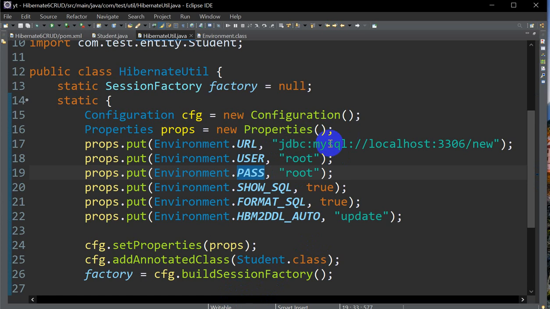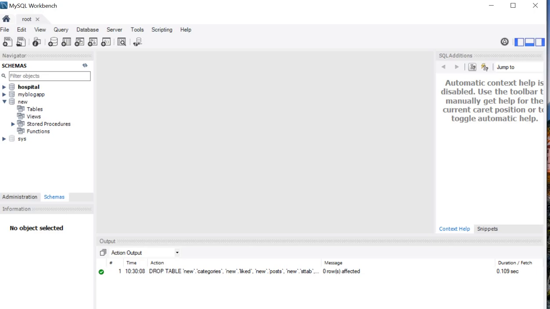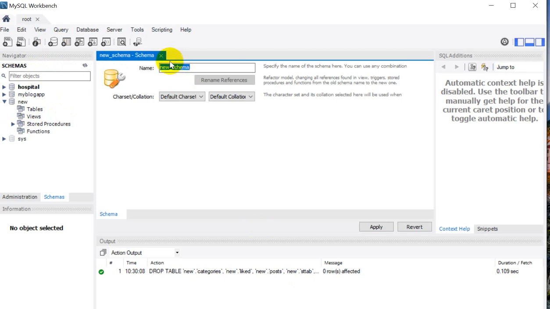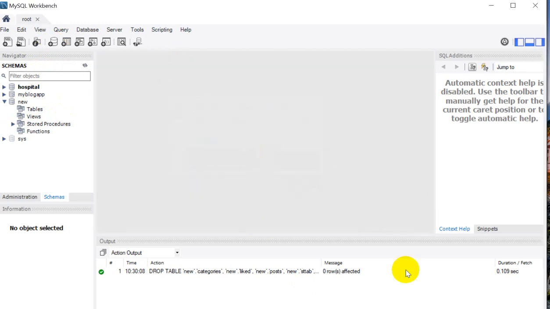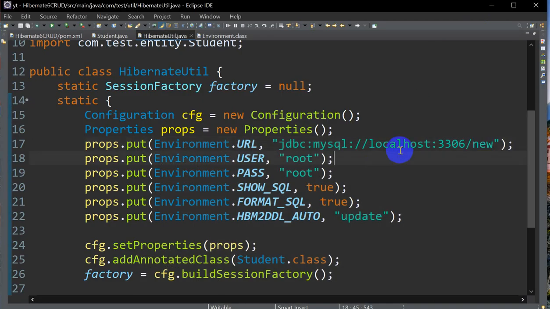Here we have to give the JDBC URL for MySQL: jdbc:mysql://localhost:3306/new. 3306 is the port number of the MySQL database. At the time of downloading you can see the port number. Usually this is a fixed port number, 3306. New is the schema name. If I go to MySQL Workbench, you can see I have already created a new schema. If you don't have any schema, you can click on create new schema, give the schema name, and the schema will be created. That schema you have to give in the JDBC URL.